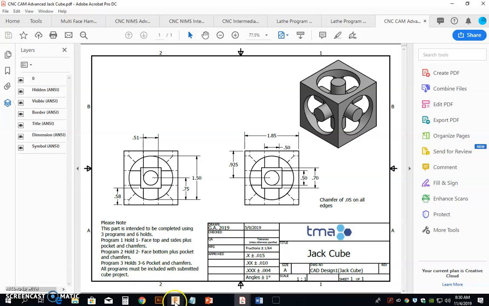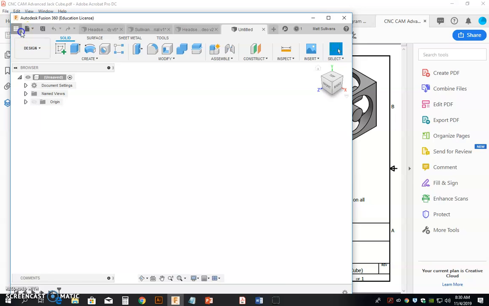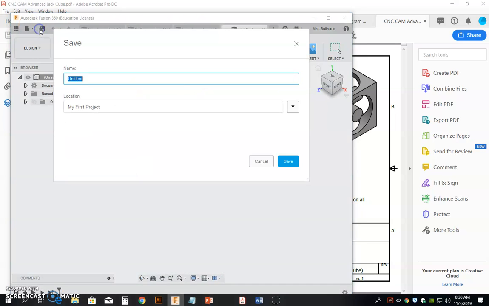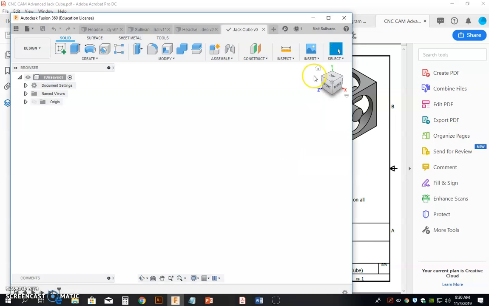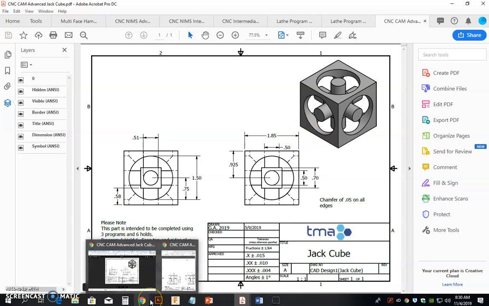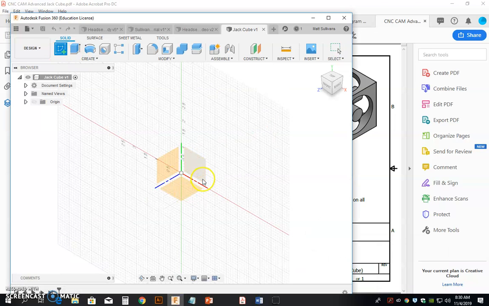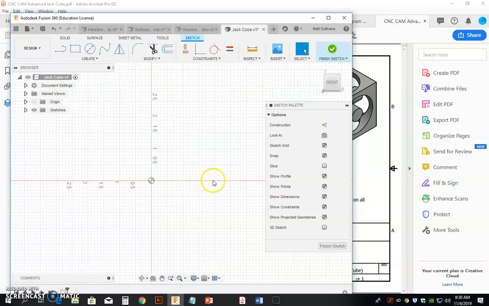This is going to be a pretty quick, basic design. Right off the bat, I'm going to hit the save button, and I'm going to call it Jack Cube, and save. I'm going to make a rectangle that's 1.85 by 1.85 and extrude it 1.85. It's going to be a pretty basic first sketch, so I'm going to sketch on the XY plane right there.